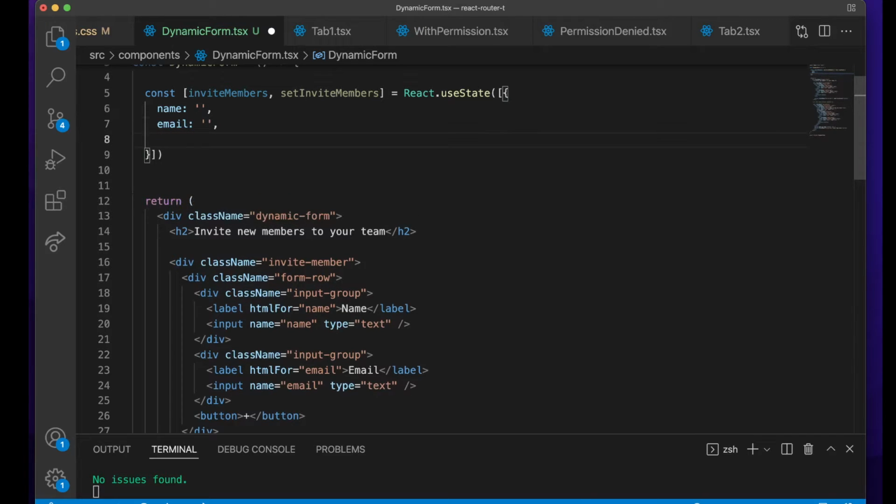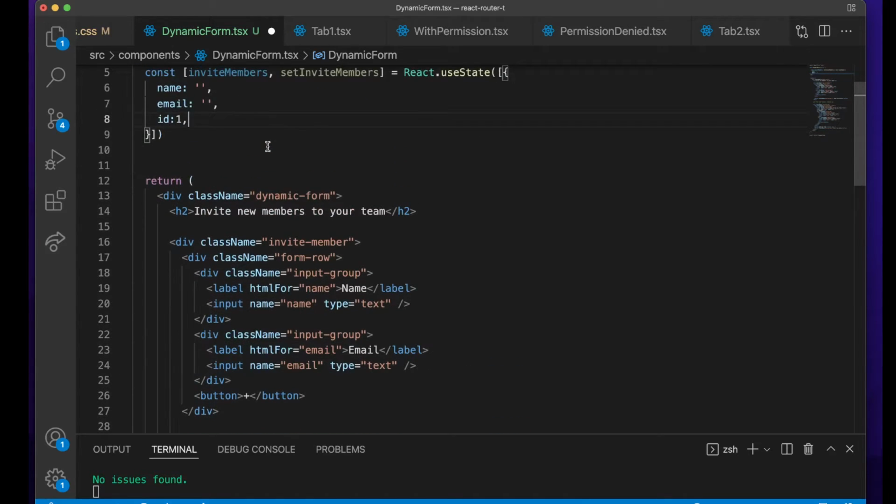Additionally, we also need some way to identify which field we are talking about, since this is an array and we will have multiple, if not unlimited amount of data inside. So for that, we will have something called ID. Initially, I will just write 1, but we need to do some sort of thing so that we can make this ID dynamic. Okay, and I think that's enough.